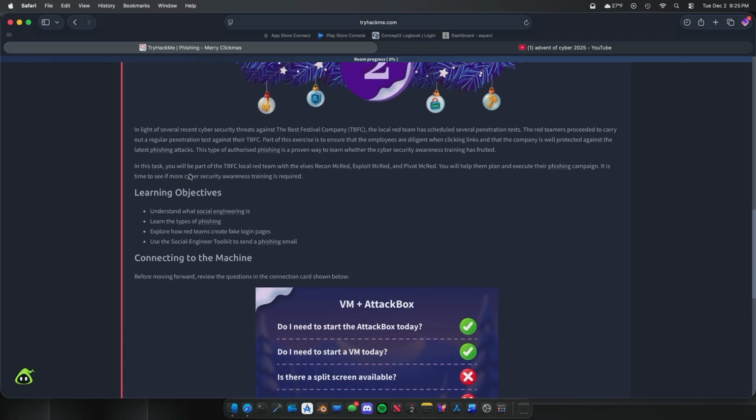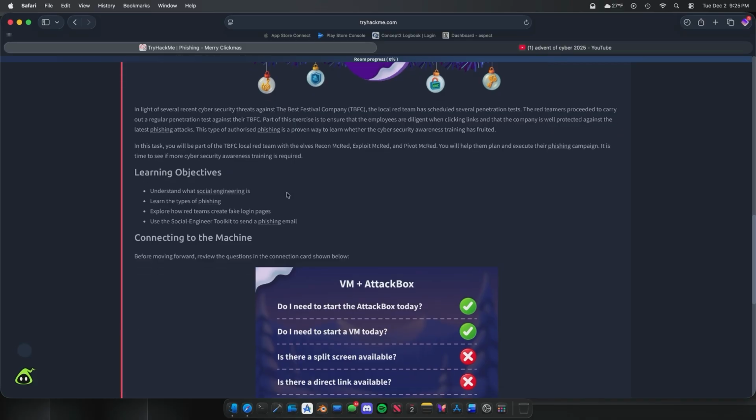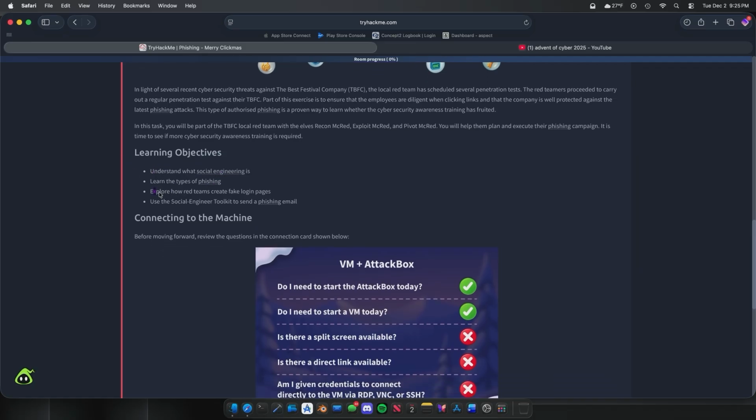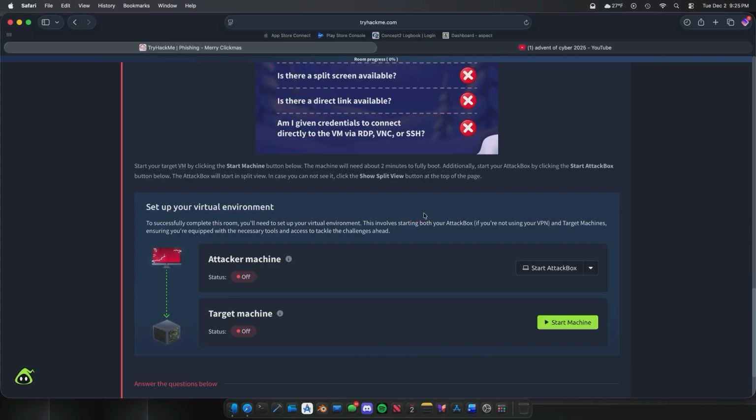In this task, you will be part of the TBFC local red team with their elves Recon McRed, Exploit McRed, and Pivot McRed. You will help them plan and execute their phishing campaign. It is time to see if more cybersecurity awareness training is required. Okay, so the learning objectives are going to be understanding social engineering, learning the types of phishing, exploring how red teams create fake login pages, and using the social engineer toolkit to send a phishing email. Cool, this sounds kind of fun.